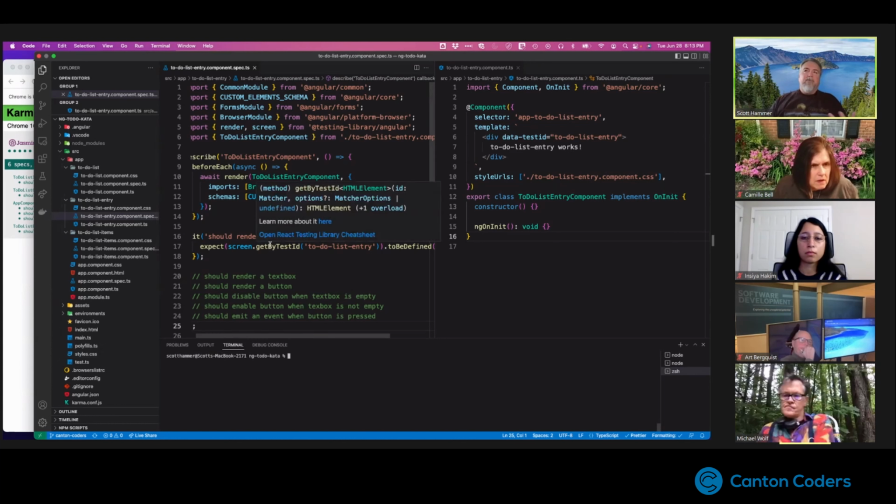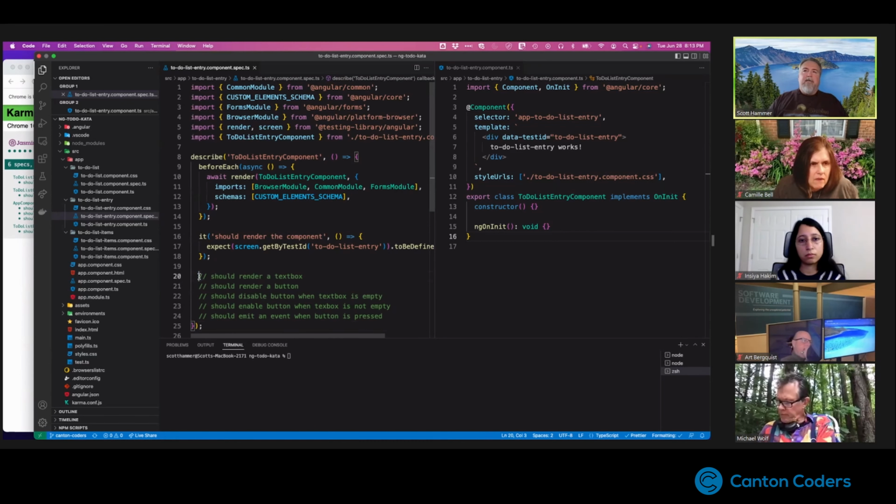Okay, so the first test we want to do, we're going to start off with a little form that does the entry, right? And the first thing I want to do is render a text box within that form. So I'm going to take this little comment here.